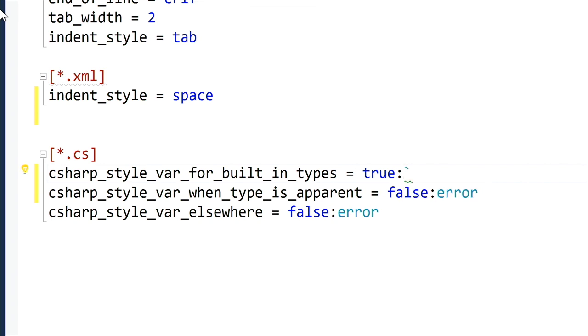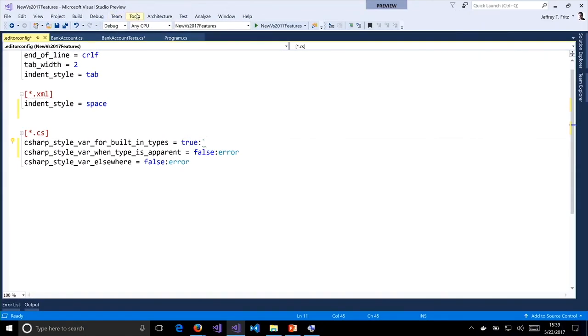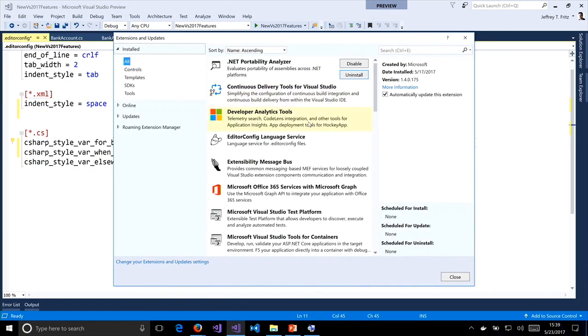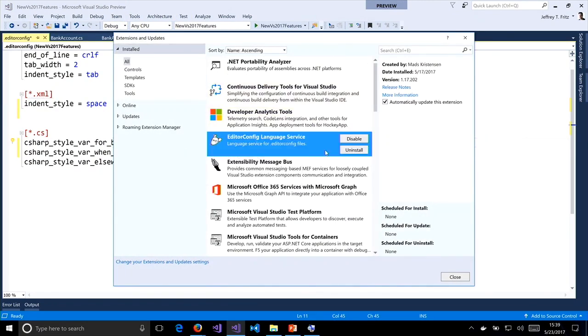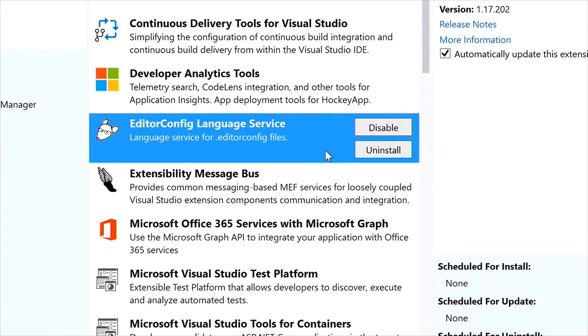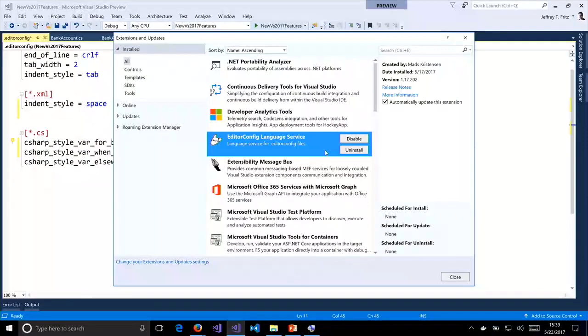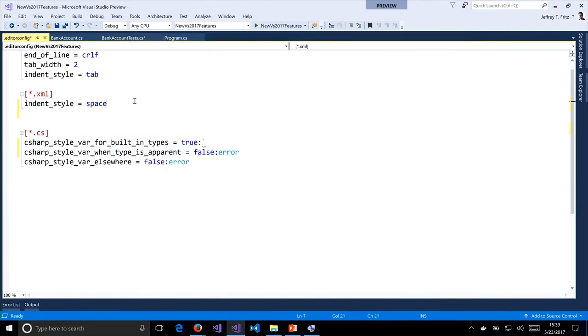Easy to use. And this is another extension I want you to be aware of. Let me show you extensions and updates. This is the editor config language service, if you want to use that. And those things that aren't Visual Studio enforced on the languages, those other items that you saw around indent type and other formatting. Let me go back to that, right? Indent type, tab width, end of line, carriage return line feed. Those things will actually be picked up and enforced in other editors that aren't as IDE-centric as Visual Studio.